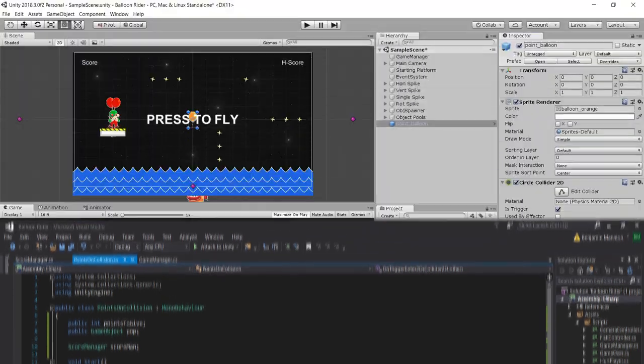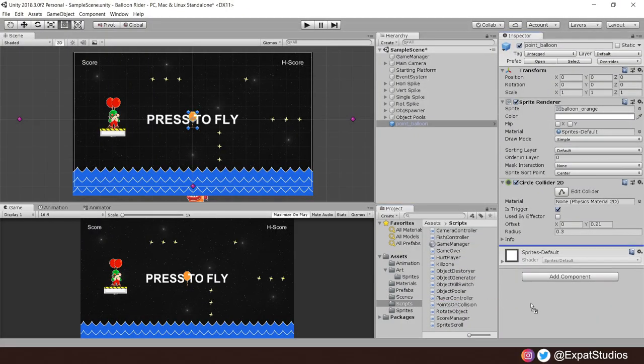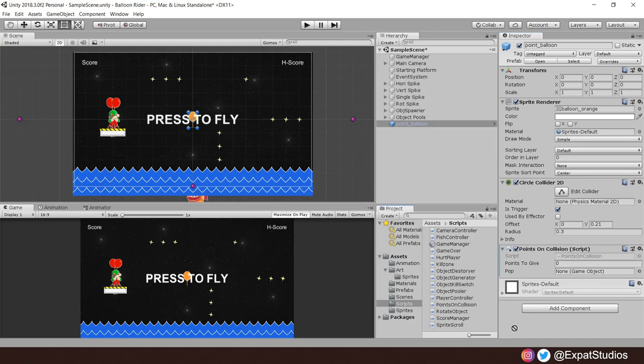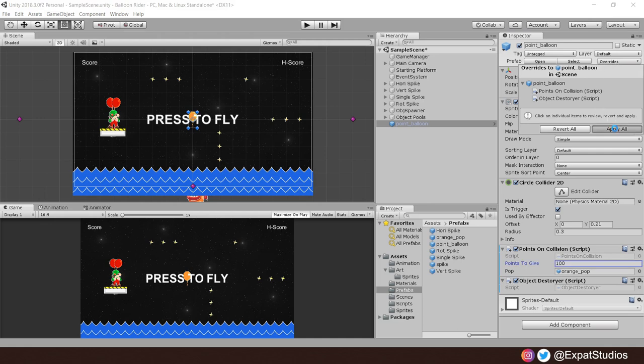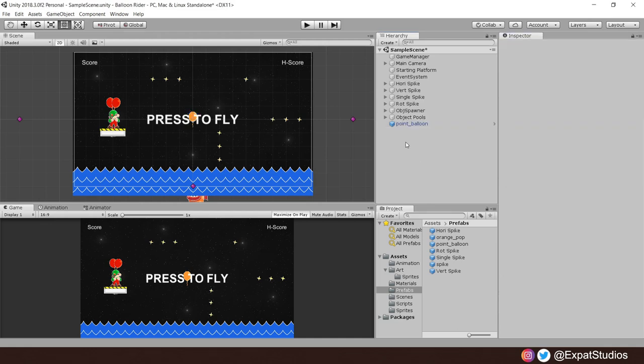Let's head back into Unity. Let's add the PointsOnCollision script and the object destroyer script to the balloon. We still want it to behave similarly to our hazards. Let's also add that sprite, that prefab of Orange Pop in there like so. How many points do you want your balloon to give? I'm going to give it a value of 100. Let's go to overrides and apply all the changes to update the prefab. We no longer need this balloon in our scene. Now it's been updated, so go ahead and delete it.